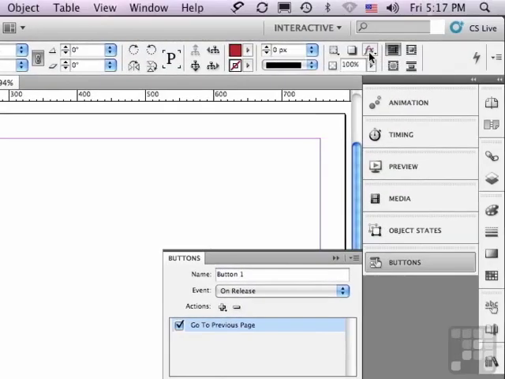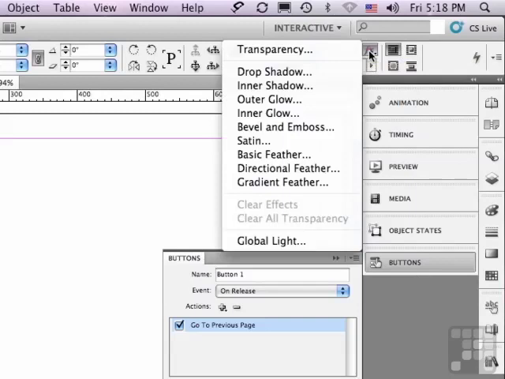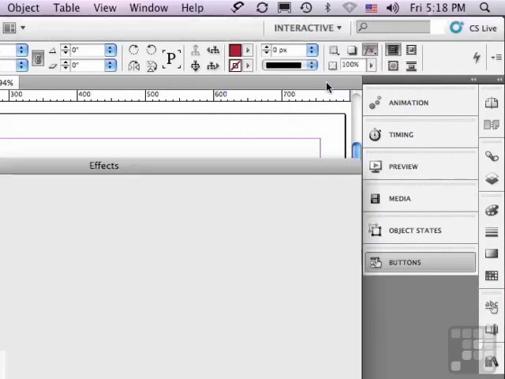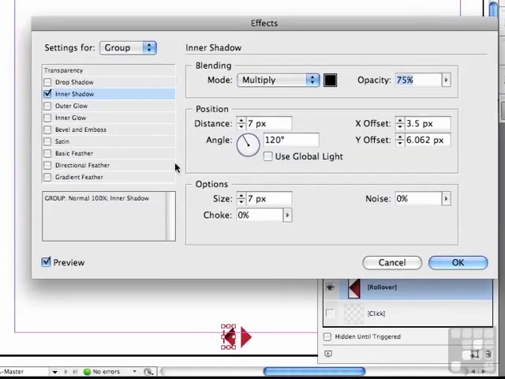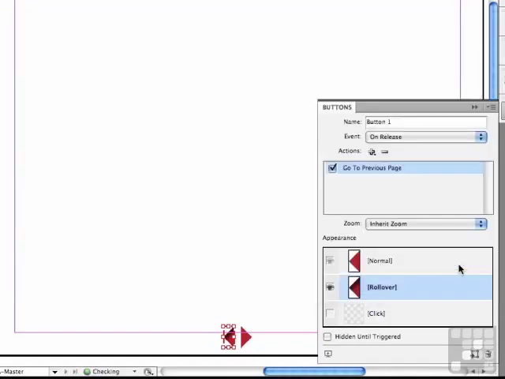Well, let's go under our FX pop-up menu in the control panel and go to Inner Shadow. I'm just going to use the defaults for Inner Shadow and just click OK. And you can see my two states now. There's the normal state and there's the rollover state. So whenever I mouse over this arrow, it will look like it's inset. Let me go back to normal.